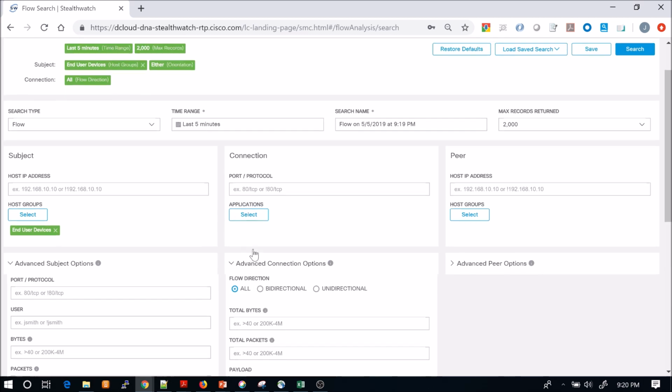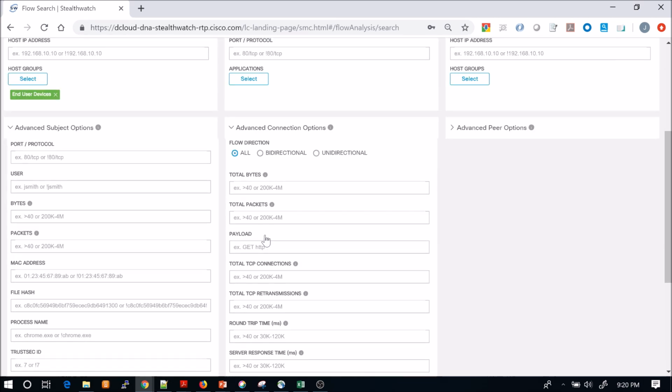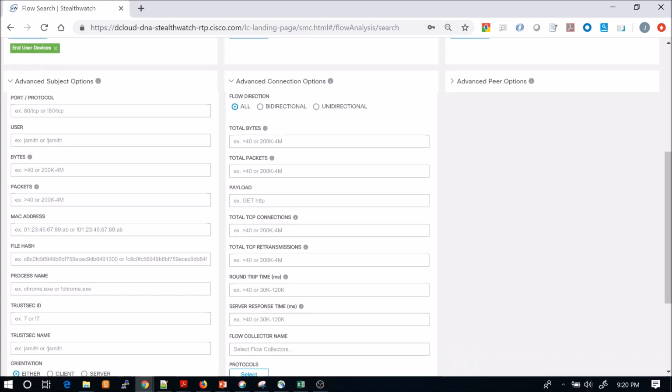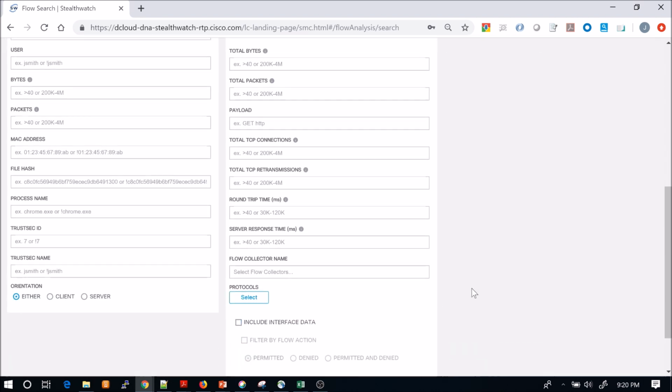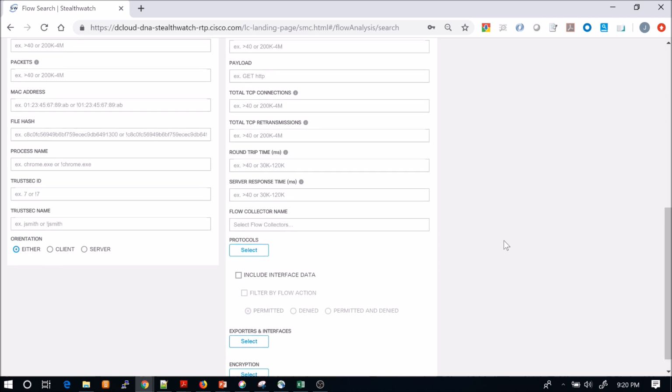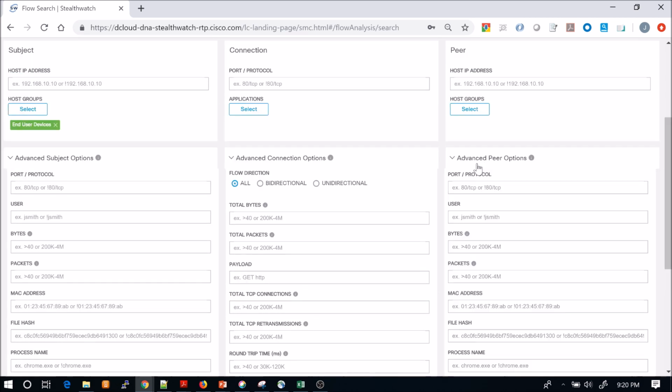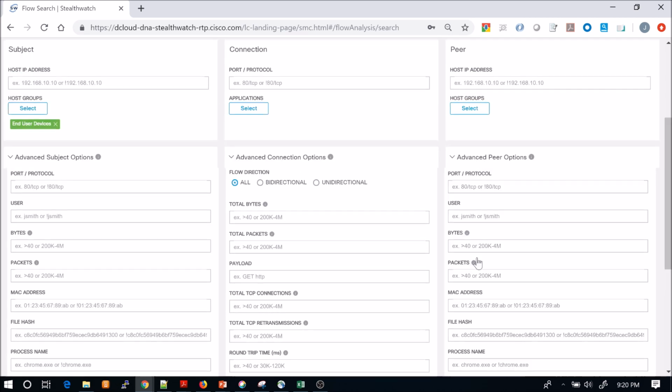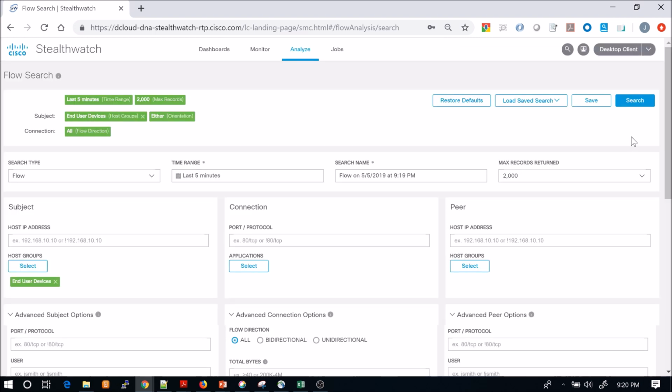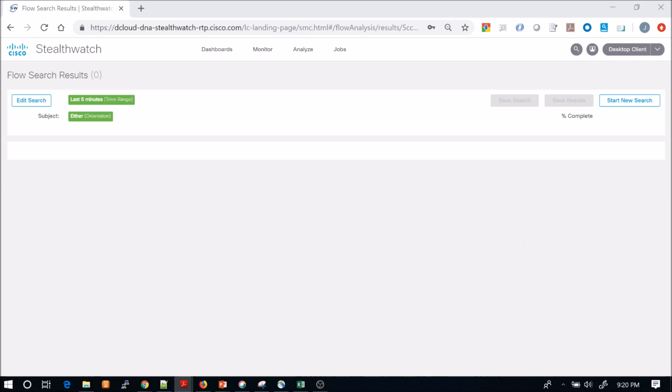Advanced connections, you can do based on all bidirectional, unidirectional, and you can do it based on the payload itself, the round trip time, and then you have advanced peer options. We're not going to change any of the advanced settings at this point. We're going to run the search. And remember, you're doing a query, so it takes a few seconds for the query to complete.